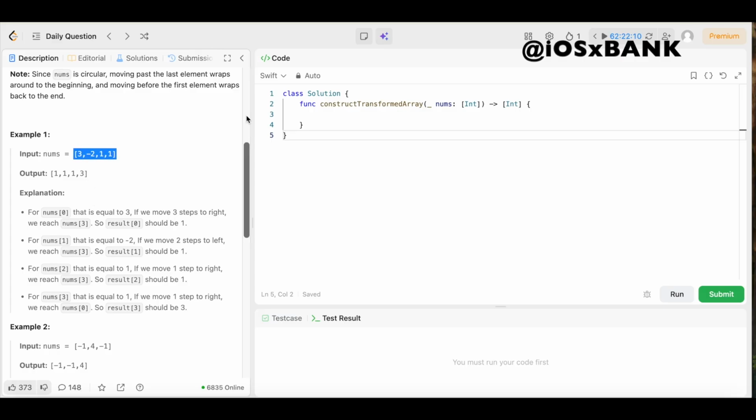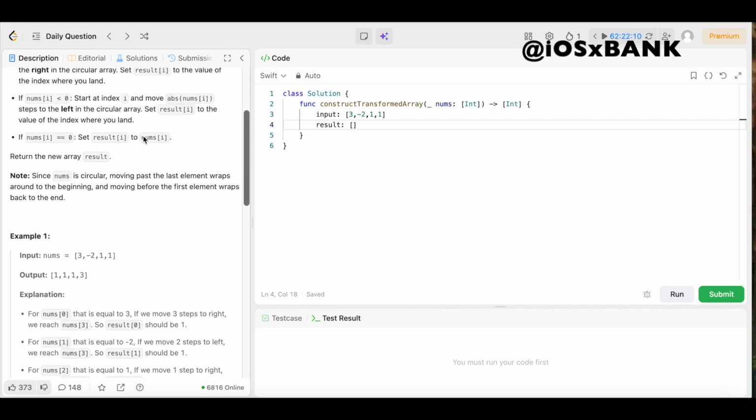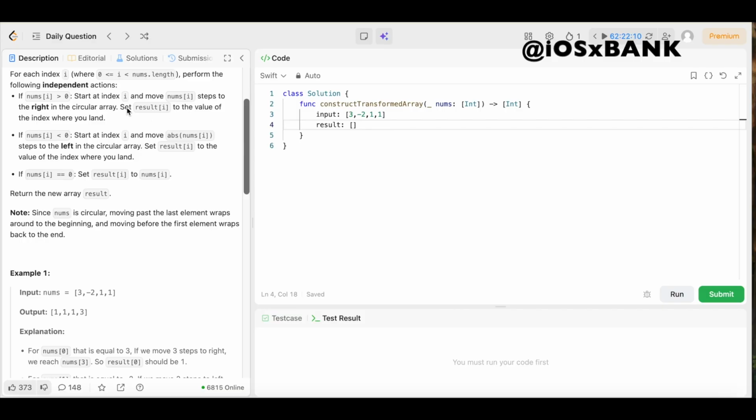First, let me go ahead and copy and paste this over here. So this will be our input. And then this will be the result array that we are creating. So we're going to start from nums[0], which is this 3 right here. If we move 3 steps to the right, we reach nums[3]. So result[0] should be 1, because remember, we are setting the result value to the value of the index where we land.